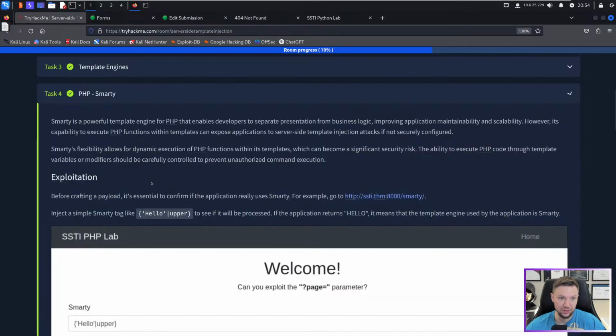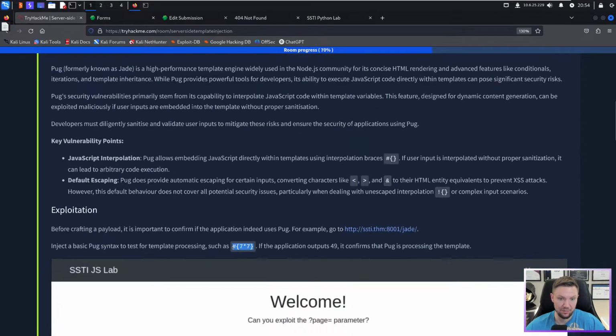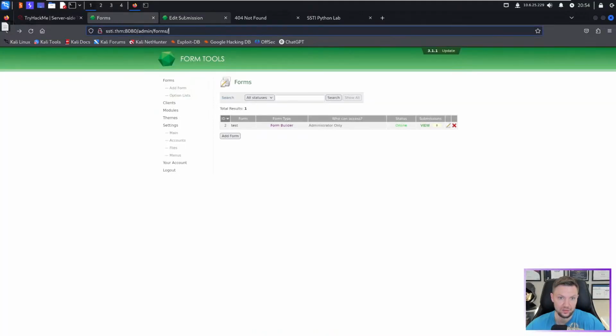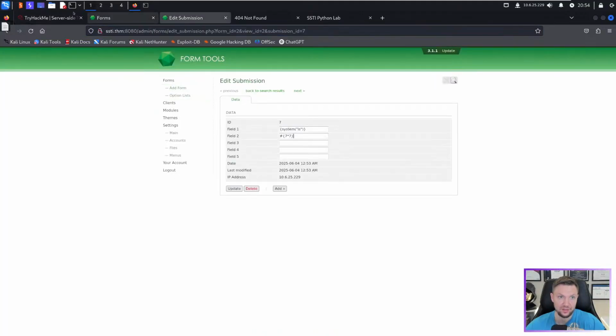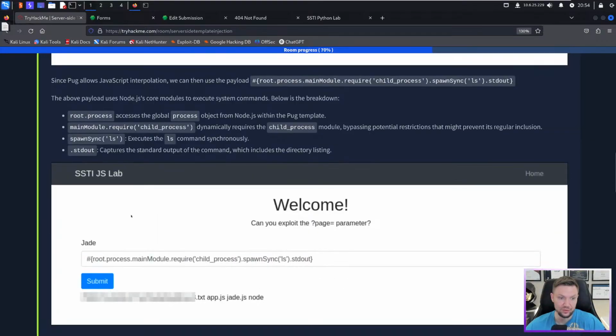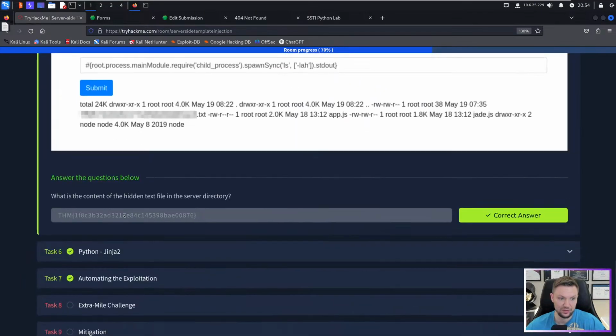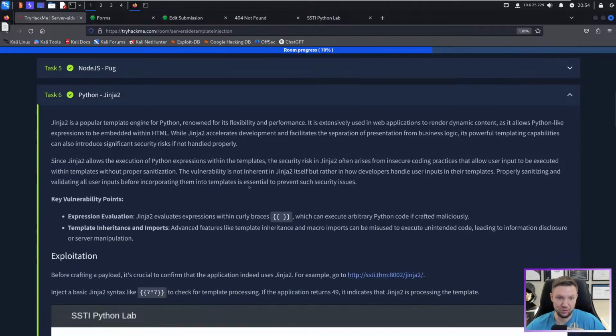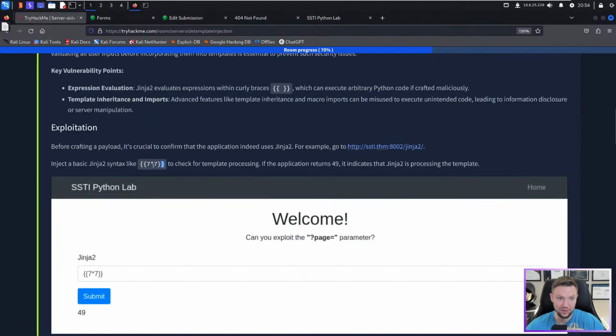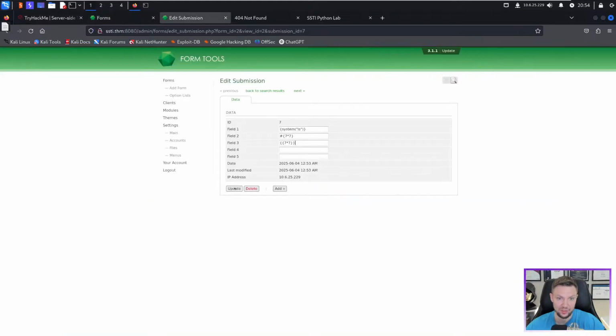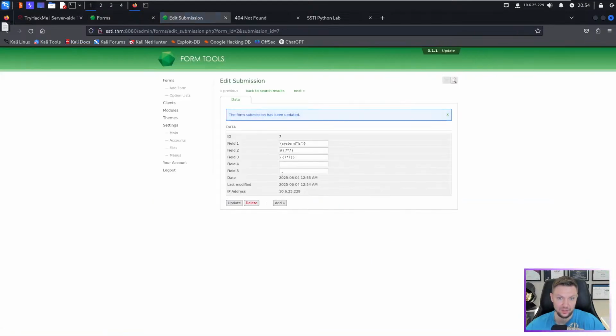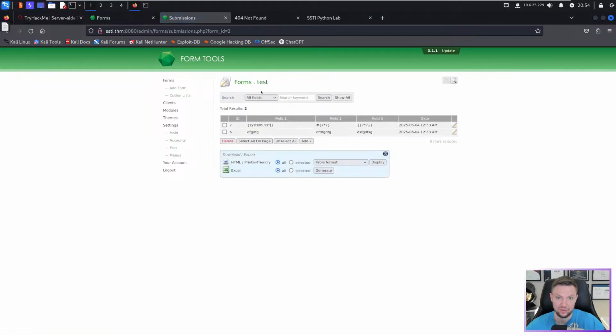Go to the next one. Pug. Grab this. Copy that. Paste that there. Next one is Jinja2. And we will take this, and we will paste that here. We'll hit update, and if we hit back to search results. Huh. None of those worked.